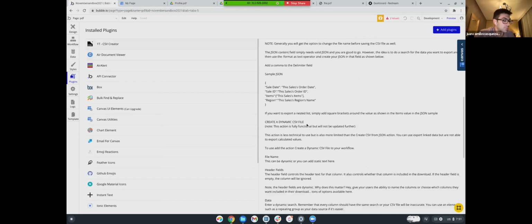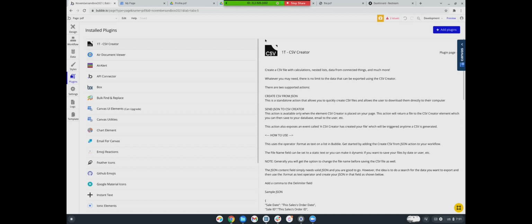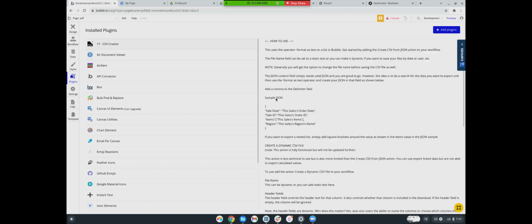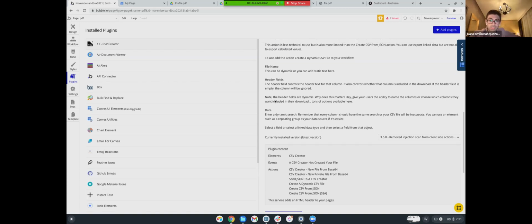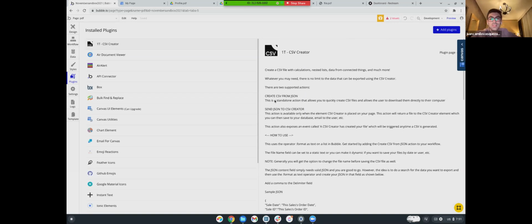It's this plugin, the CSV creator. Yep. So there's quite a bit here that's written, but it's one of Eli's, so we will support it. Okay, give me a second. Let me remember the app.